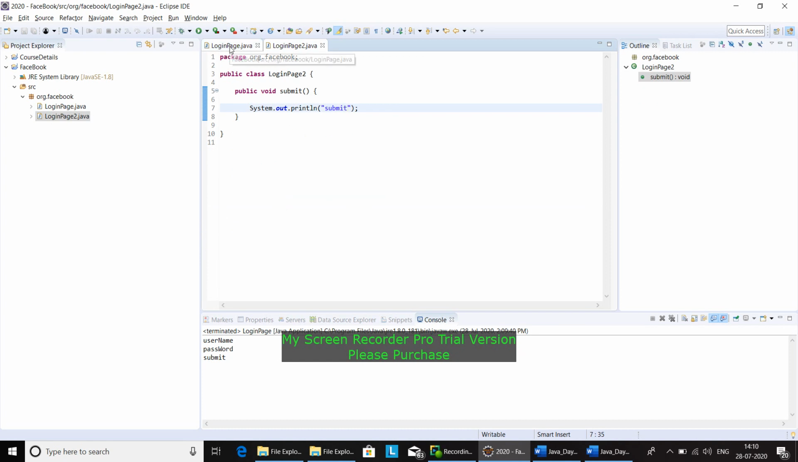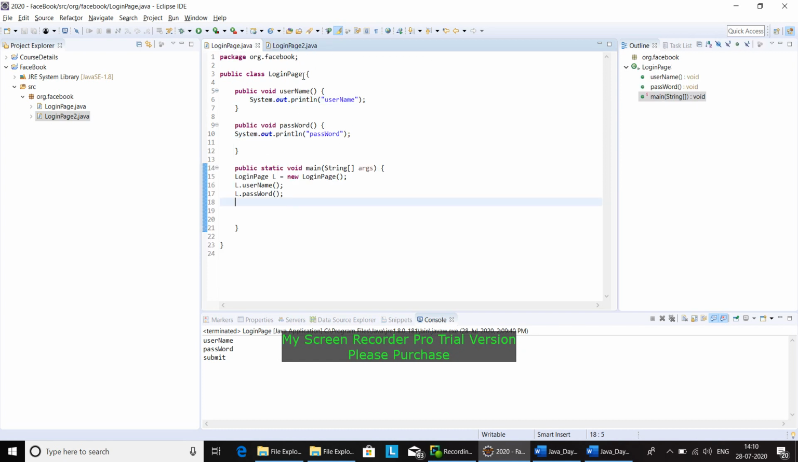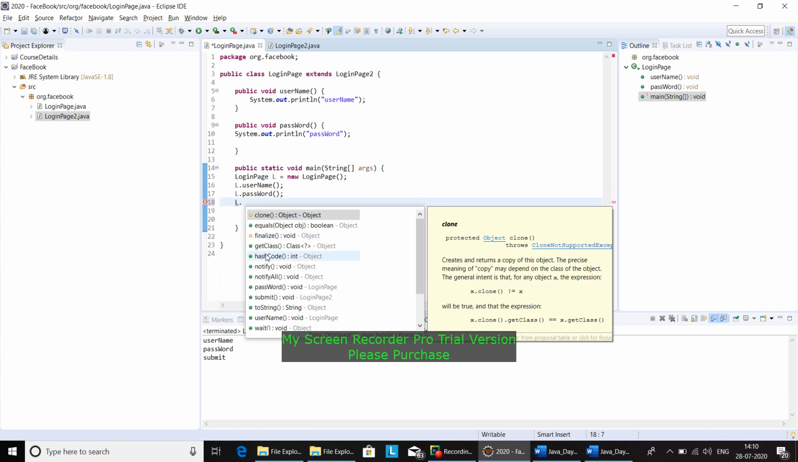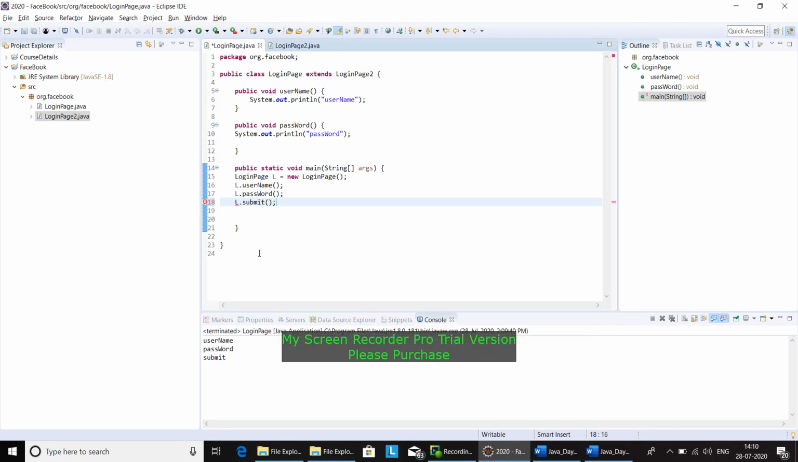Now I am going to inherit this here without creating an object. How? By using a keyword called extends. Extends what? Login page 2. Okay, now if I give L and press Ctrl+Space, I should see the submit option here. Am I able to see it reflecting here, the method in L, without creating the object? So this is how single inheritance works, by using the word extends.